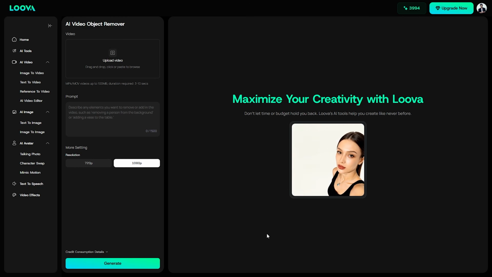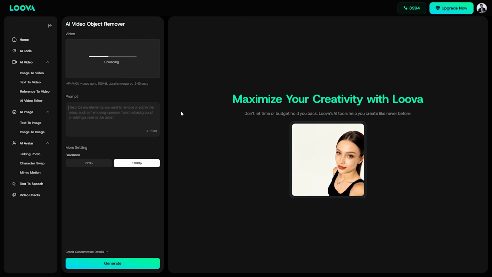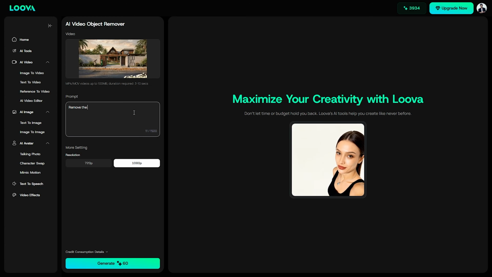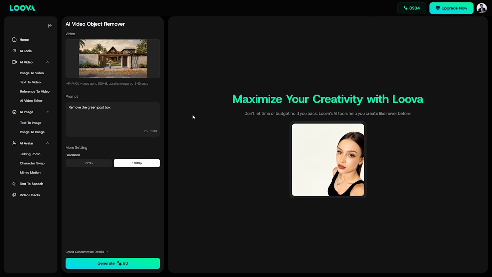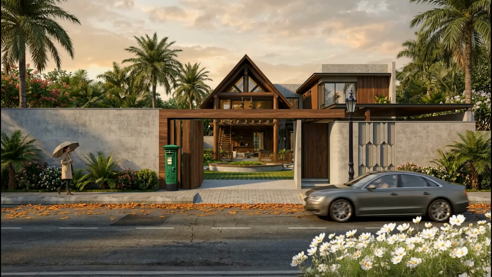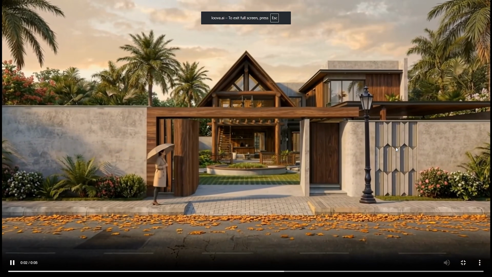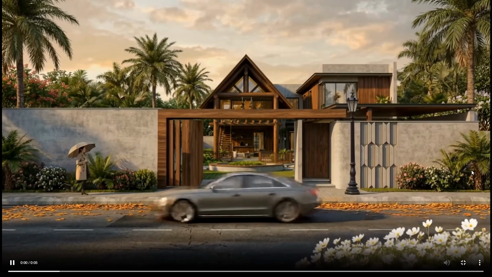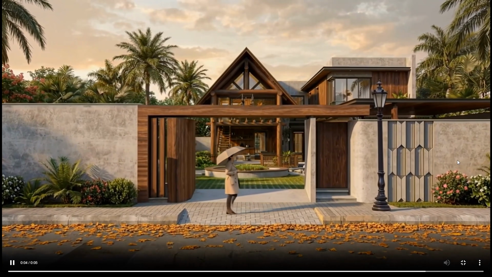Just like adding elements into a video using images, this can also be possible using text prompts within the AI Video Object Remover. This tool adds or removes elements using just text. Let's upload this walkthrough video that we previously generated. I'm typing in a prompt to remove the green post box in the video. Choose a resolution and click generate, and the platform seamlessly removes the specific element in the video without altering any other detail in the frame. This can be an extremely useful tool to make quick changes and iterations in walkthrough videos as well as real estate advertisements.